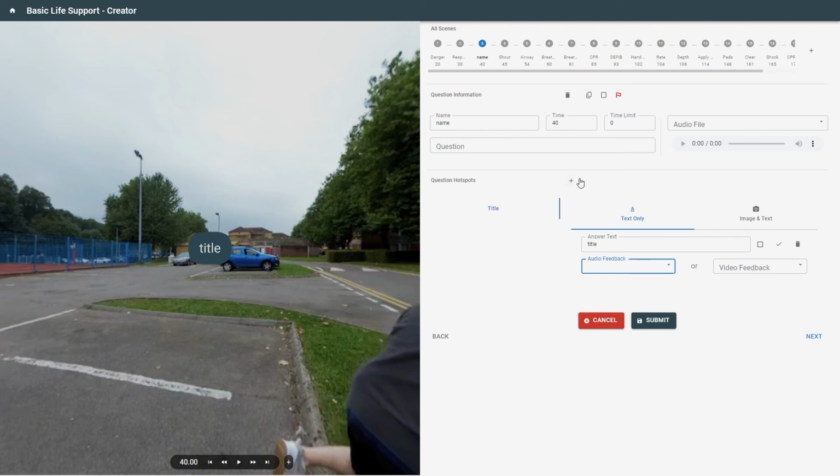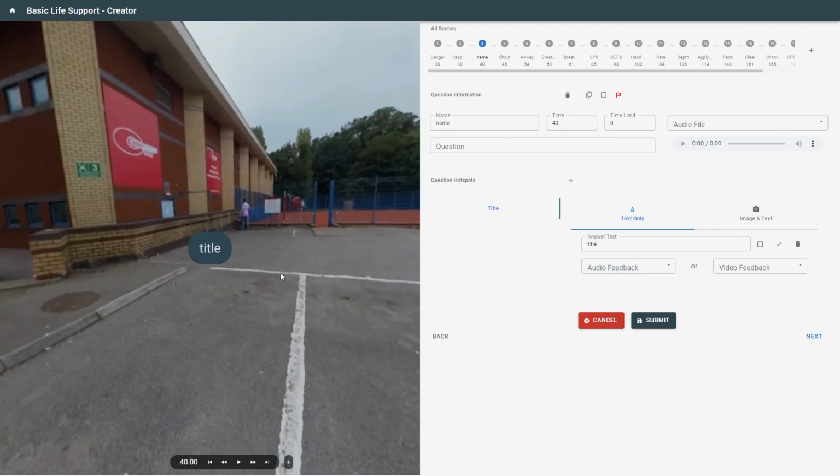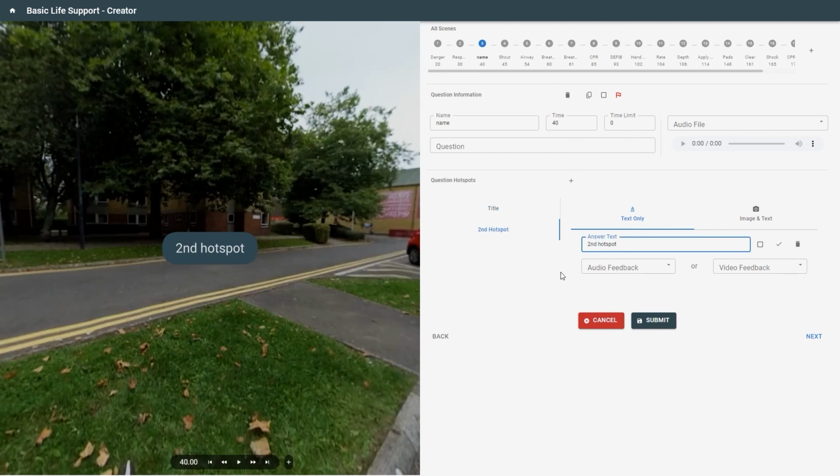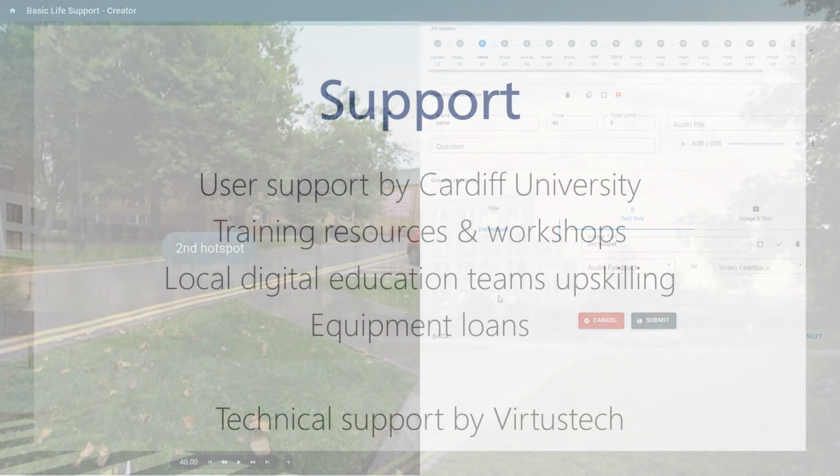And then I can add more hotspots around the scene as we go. So I've added a second hotspot over here, and then I continue adding them onto this list until I've got all the hotspots that I want on here. And this is very similar to how you would create a shift scenario and how you would create a patient journey scenario as well in terms of adding the hotspots.